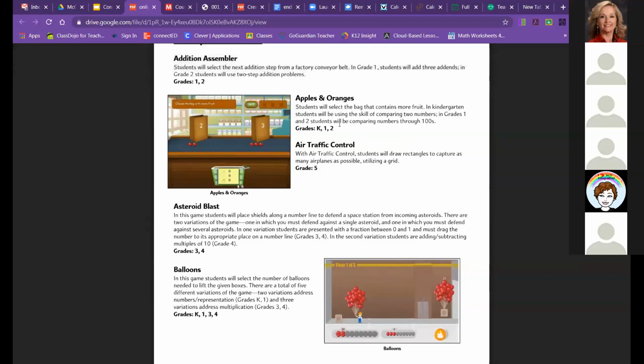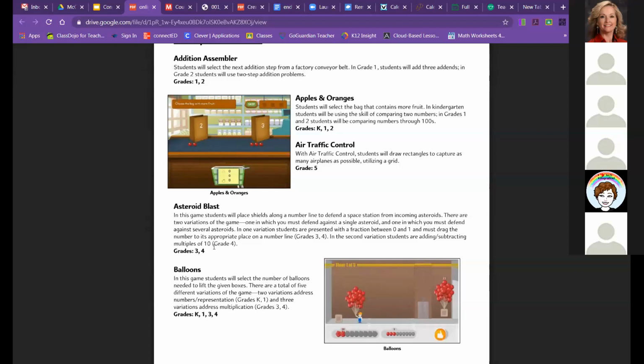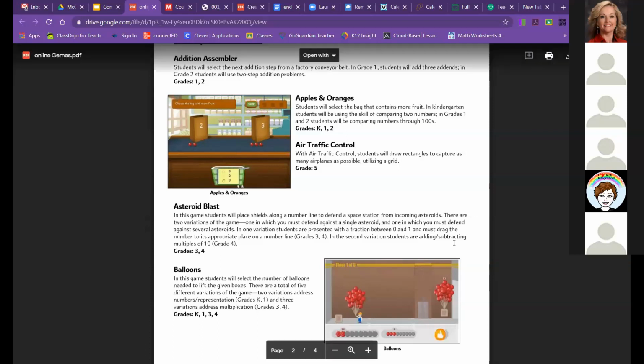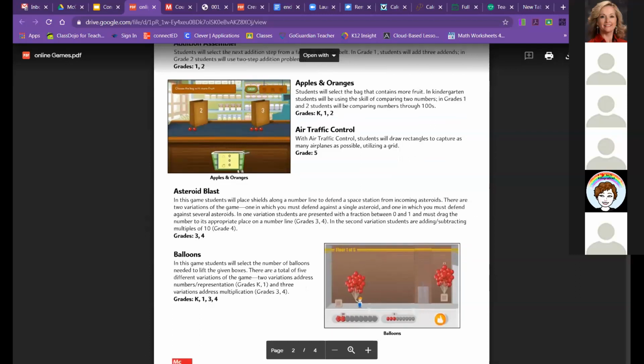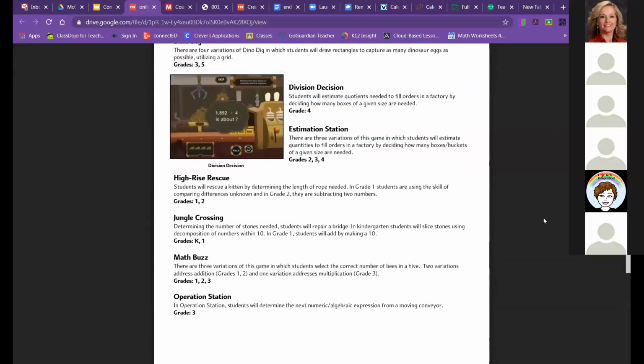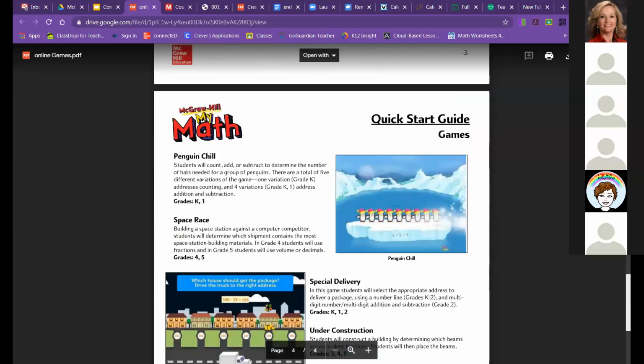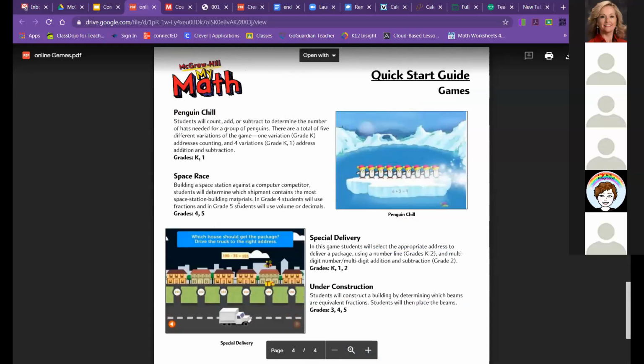So if you are registered with K, 1, or 2 and you have that book, you can assign this game. Grade 5 has air traffic control. Because I'm in the 4th grade book, Asteroid Blast is for 3rd or 4th grade, and so it shows up there, and I played it. It was okay. Then down here, Estimation Station, for students to estimate, showed up for 4th grade as well. Space Race, I played Space Race for a little while, I'm not gonna lie.